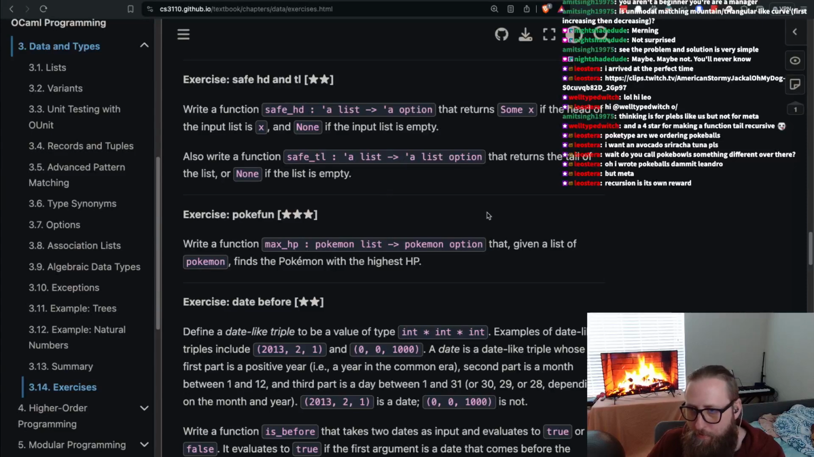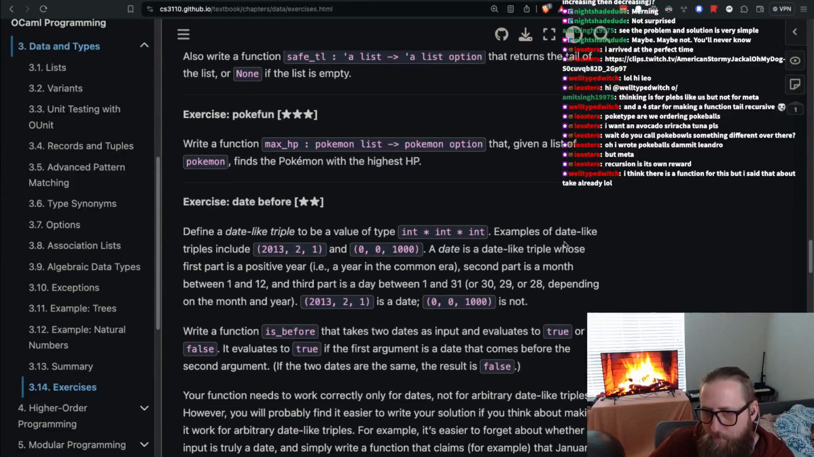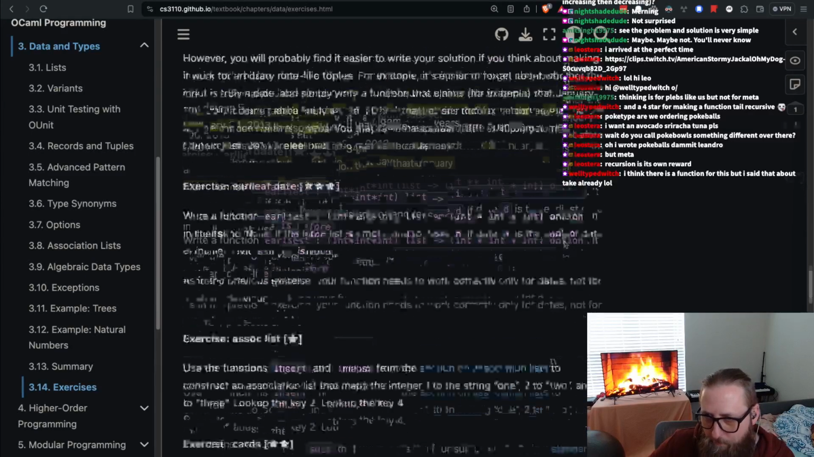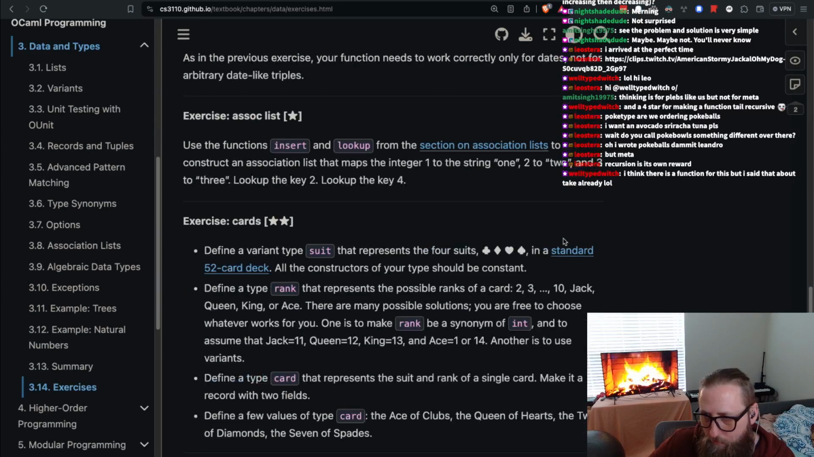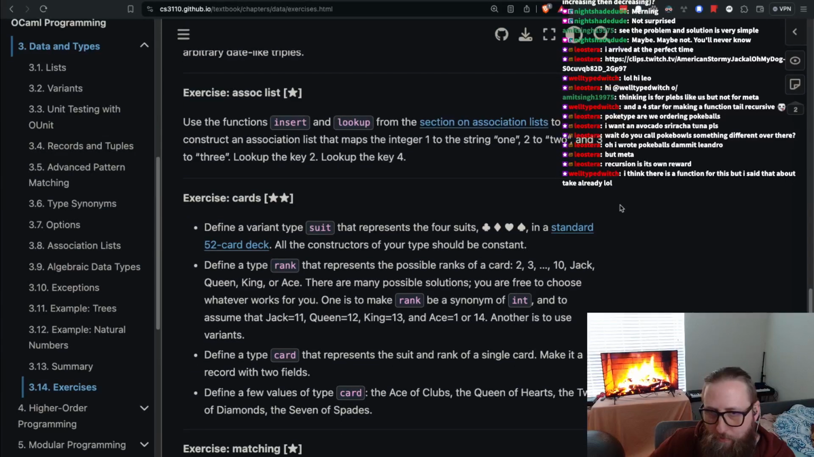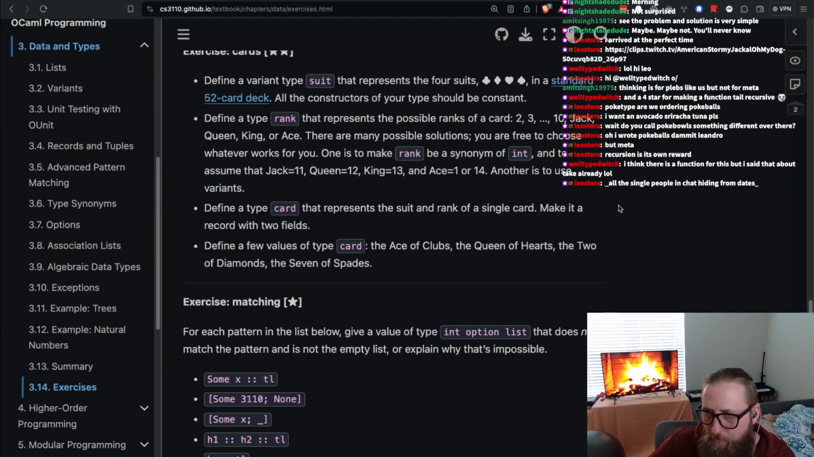Let's see. Is there a better exercise? I don't like dates. Who wants to do dates? Nobody wants to do dates. Earliest date. Okay, so these are all very similar. Use the functions. I'm going to do one more exercise today. I don't care about association lists.